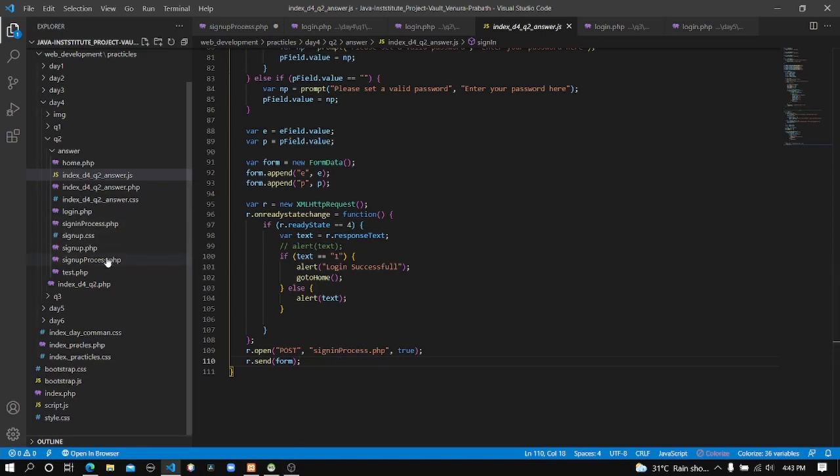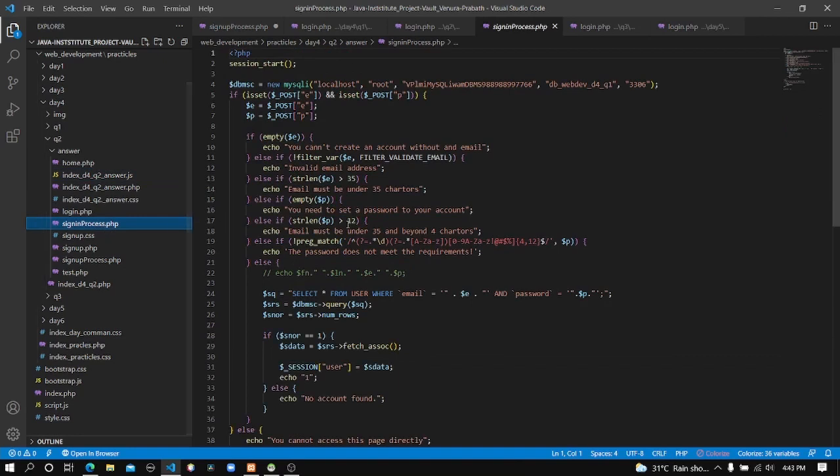Okay, now let's go to our sign in process.php file. Here we are in that file, and you can see I created a session start. If we start a session, that means our server will create a space for every single user who's accessing this website, and it will give all the users their unique IDs to access this server-side file, and those IDs will be stored in their browsers as cookies.